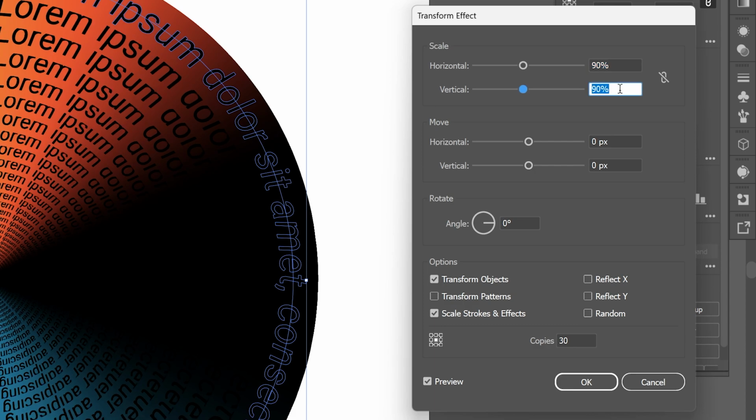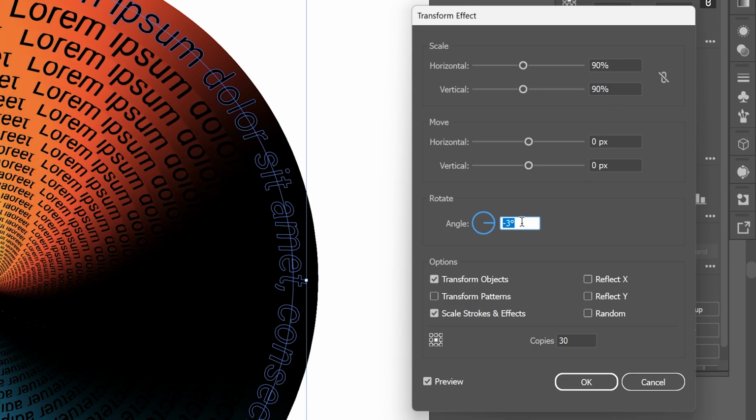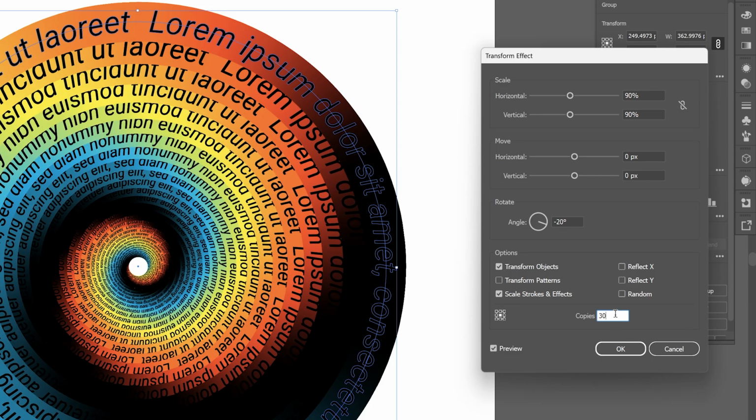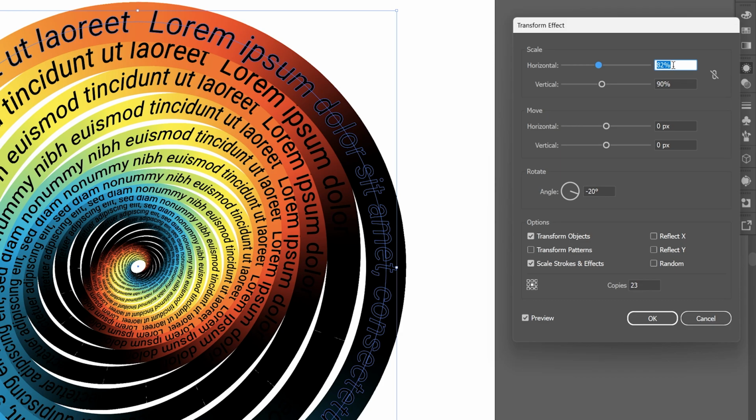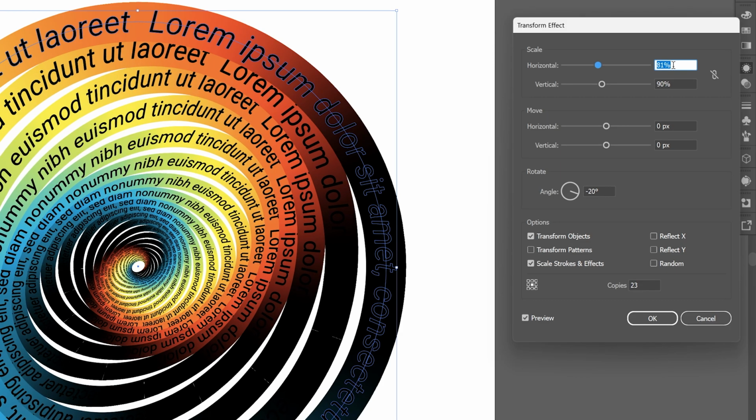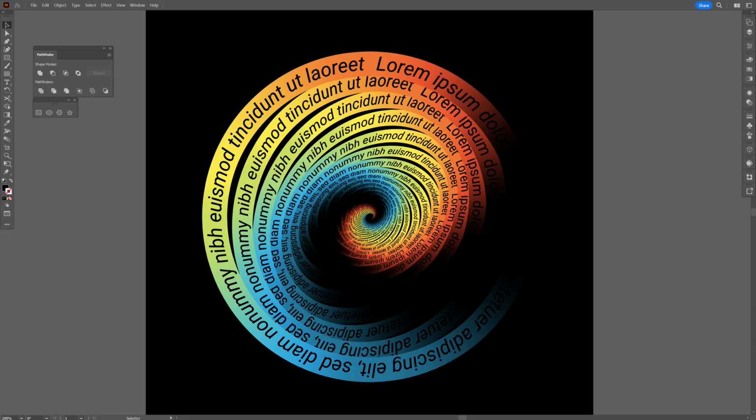Okay, I'm gonna go down to 90 and we're gonna rotate the angle. Reduce the copies. You also can decrease the horizontal more to distort it like this. So it's gonna look even better. I'm gonna click OK. And this is how you make this spiral text effect in Illustrator.